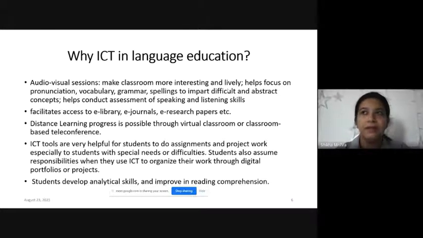You can basically slowly pronounce a particular word or a particular pronunciation that you want the students to learn, and make them hear it again and again. The same goes for certain visual things also. And you can also assess their speaking and listening skills using audiovisual clips and sessions that you have maybe recorded.